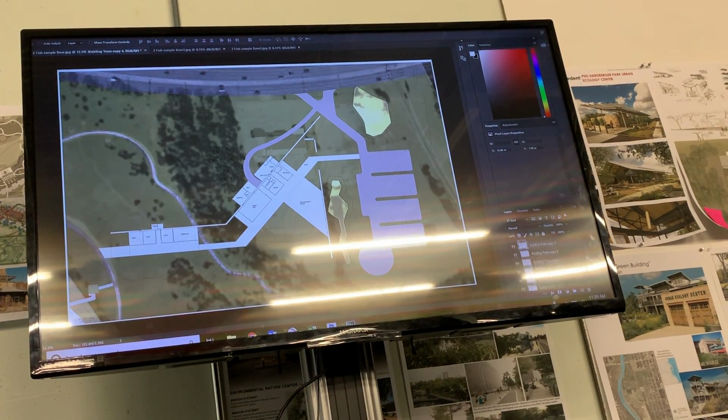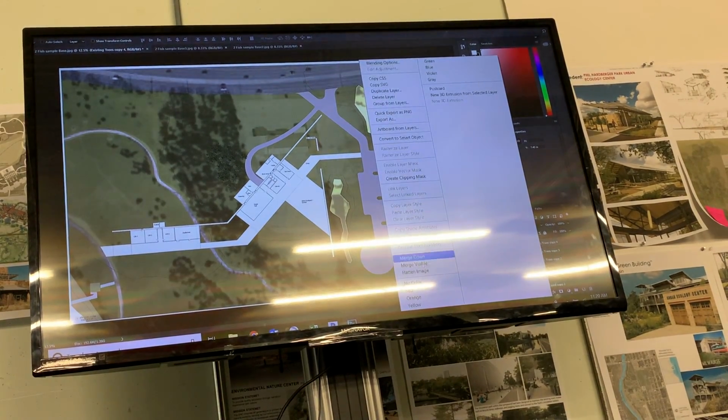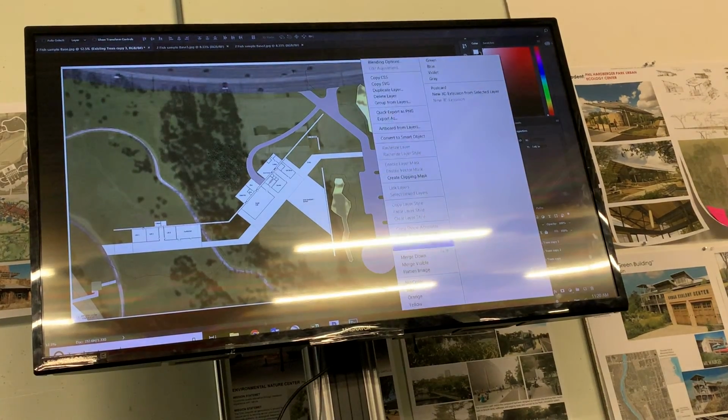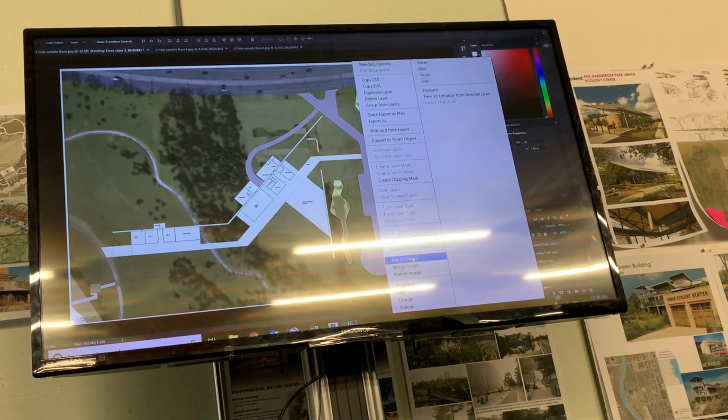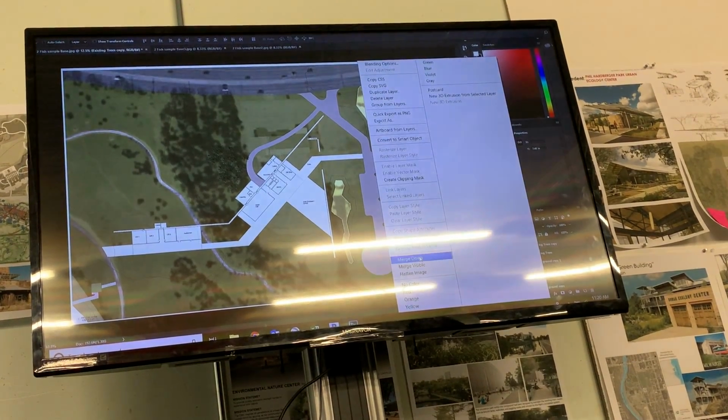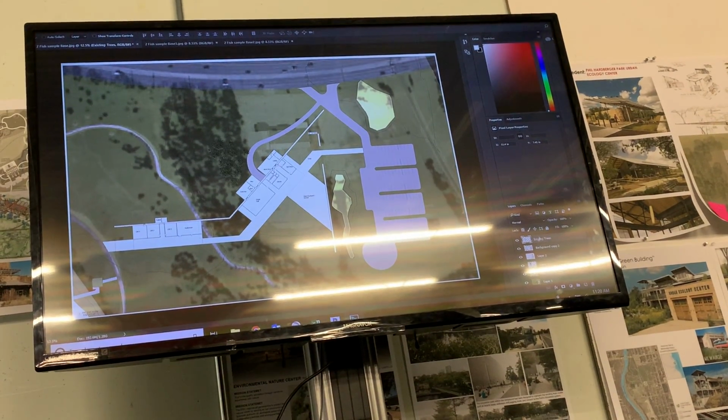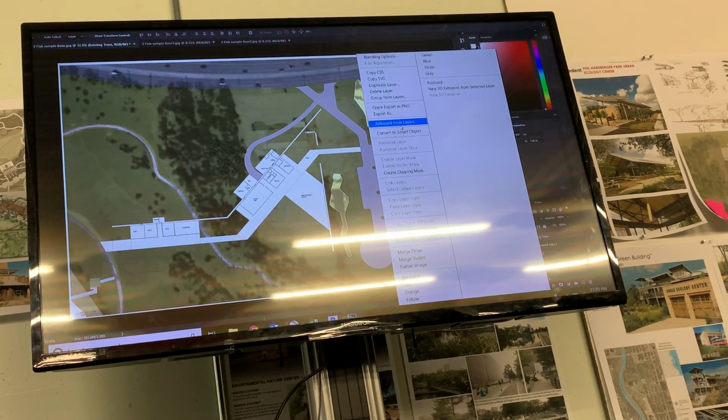How can I put all of these on one layer? Merge down. Merge down. I did learn something this semester. So now I have a much bigger group of trees, so now I can do this kind of 6 more times.